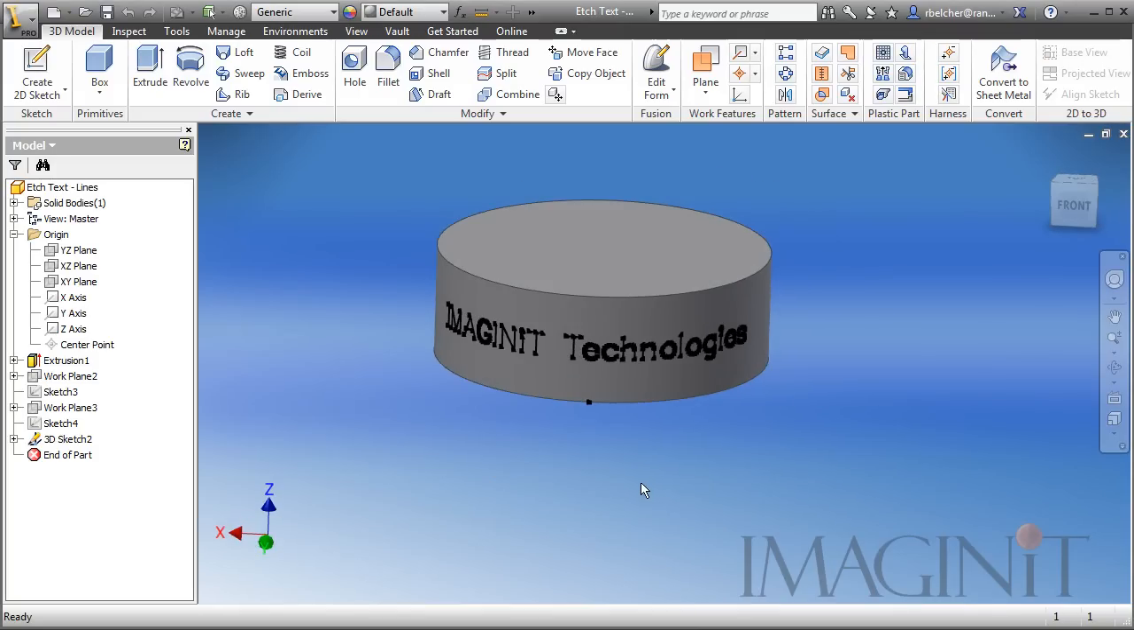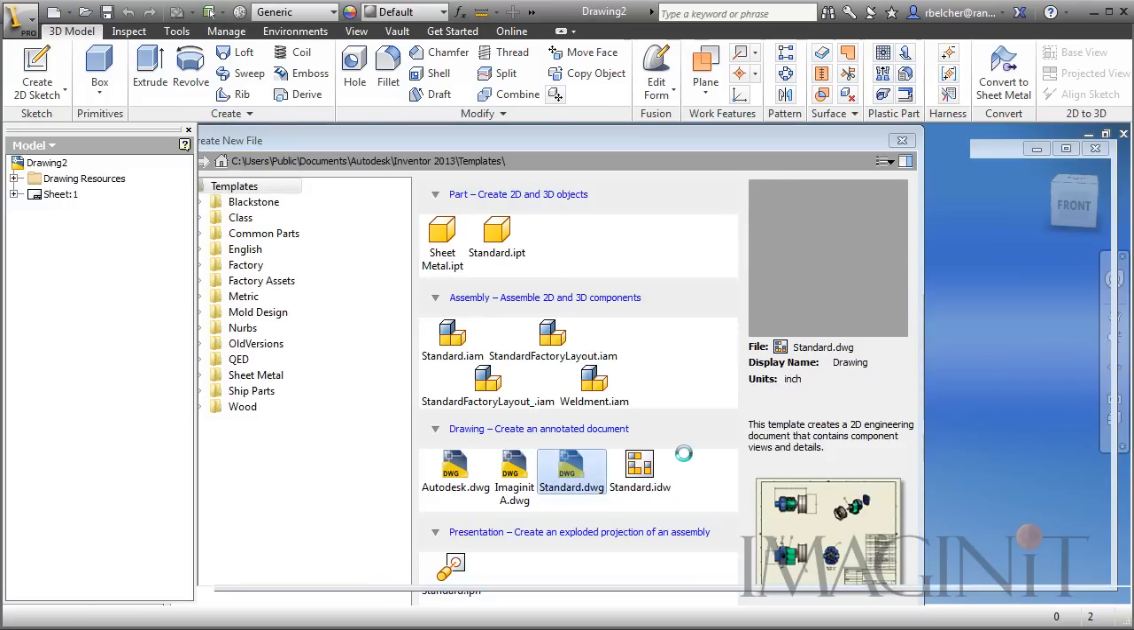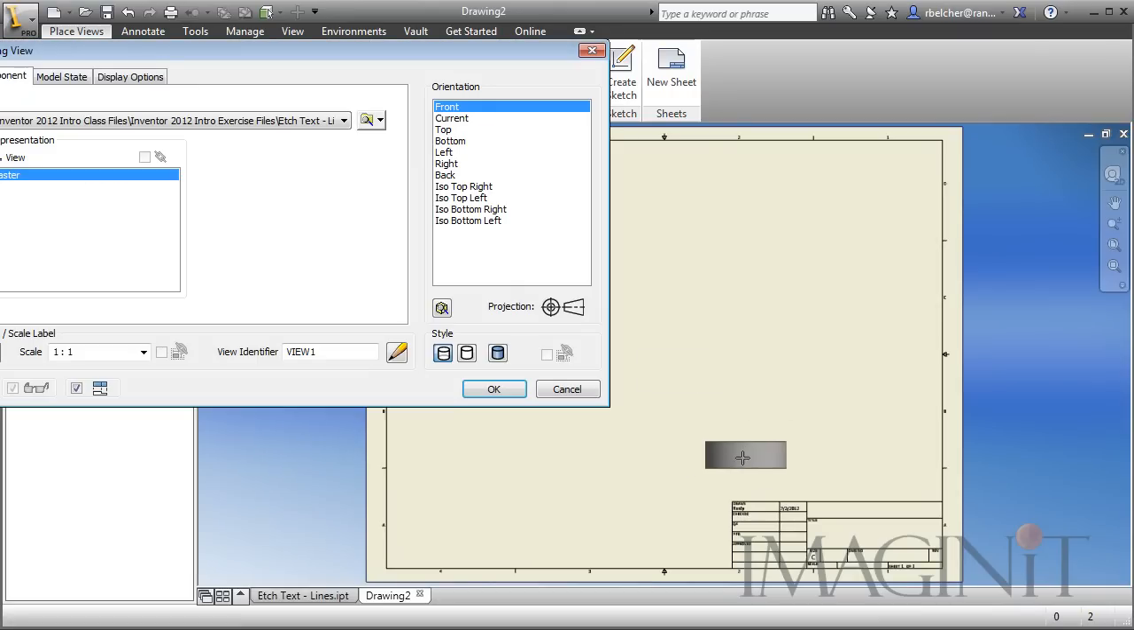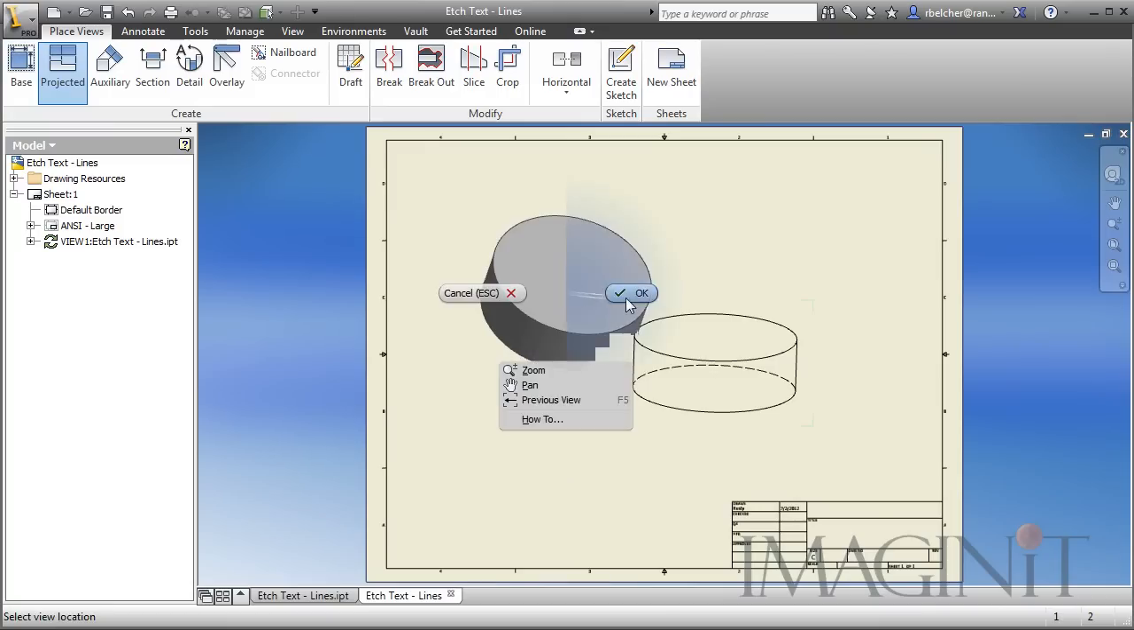Now, the customers I was working with wanted to make sure that this three-dimensional text would show up on the curved surface in the drawing. So I want to carry this process all the way through the drawing. I'm going to start a new drawing, and I'm going to create a base view of our part. I'm just going to use the current orientation and a scale factor of 2.